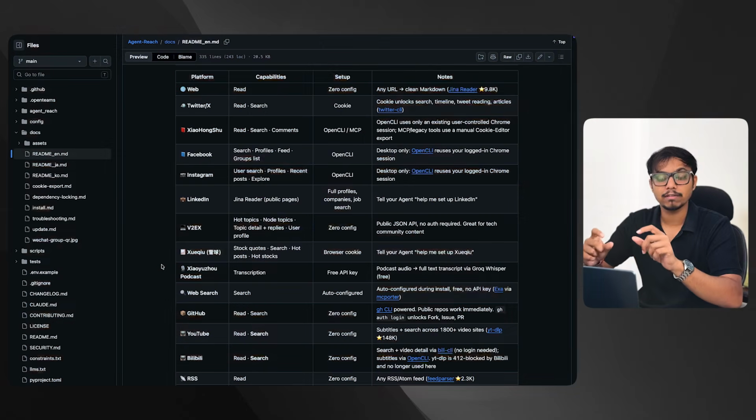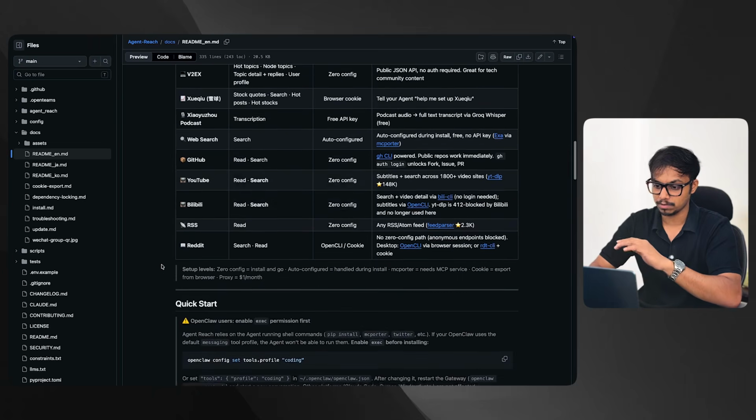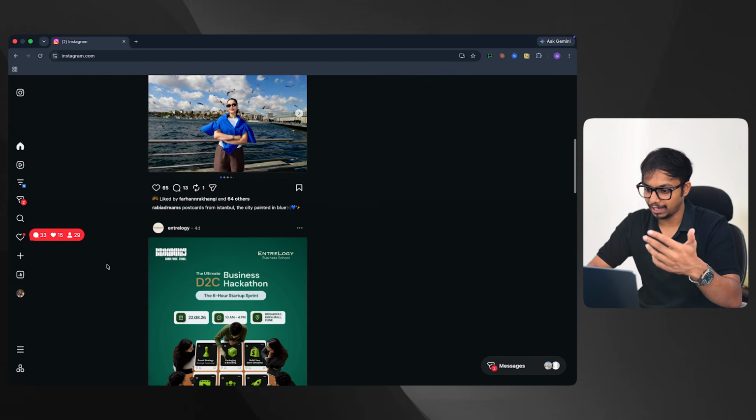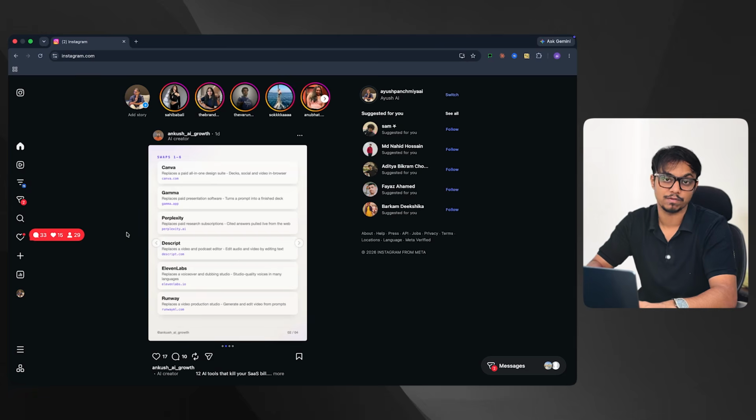So there is one more important thing for you to keep in mind. Whenever your coding agent accesses these platforms, it is doing it through your browsing session. So instead of using a personal account, I'd recommend creating a separate account just for this. That way, if anything ever gets flagged, your main account stays completely safe.